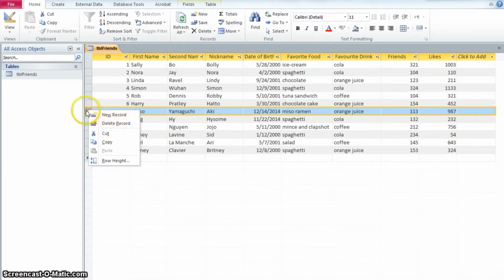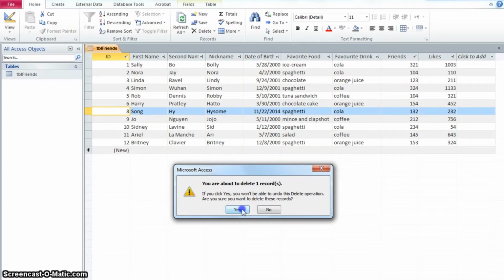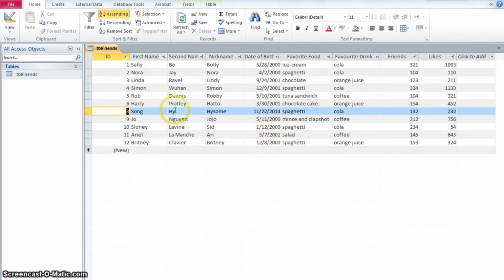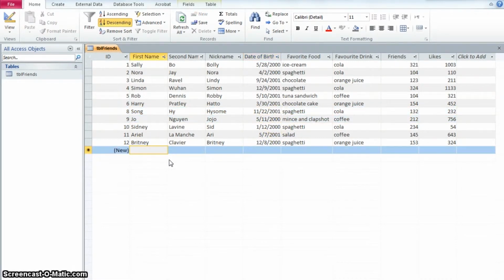So I'm just going to select the record and then right-click, delete the record. Confirmation, yes. And this one here, Song Hee, I know that that's a mistake, and I know that this person was actually born in 2001. So I'm just going to edit that record. I'm also going to insert a new record.